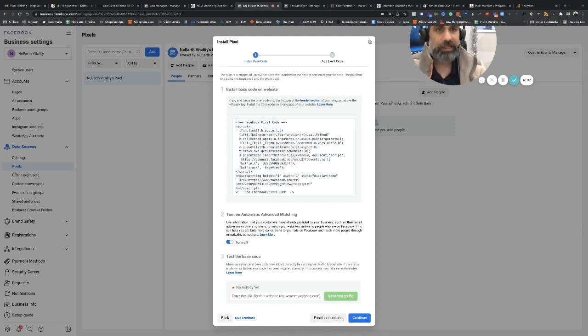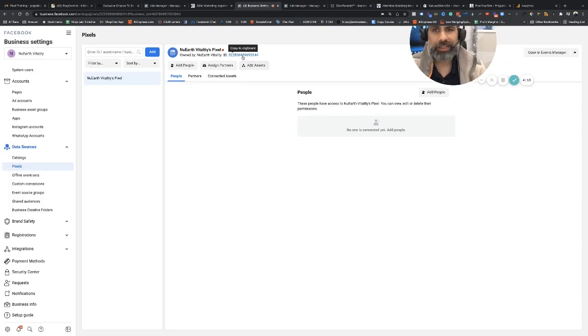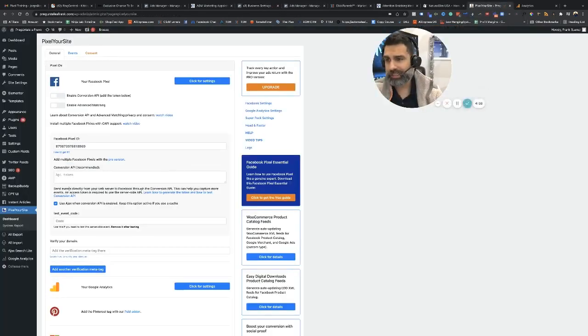So let's just go ahead and X out of here. And this code right here is the actual pixel code. So you can just click it once, copies it to your clipboard, go back to your website, and then this is where you would put in your pixel ID right here.